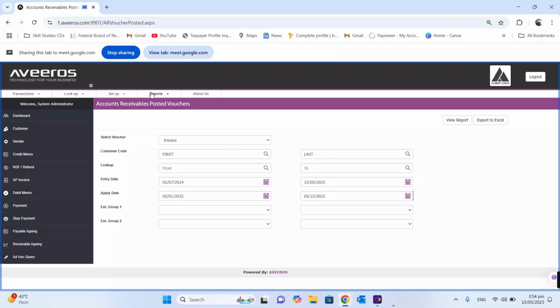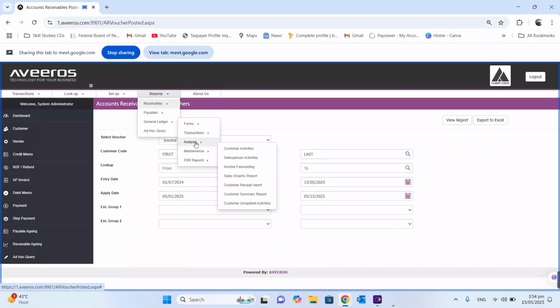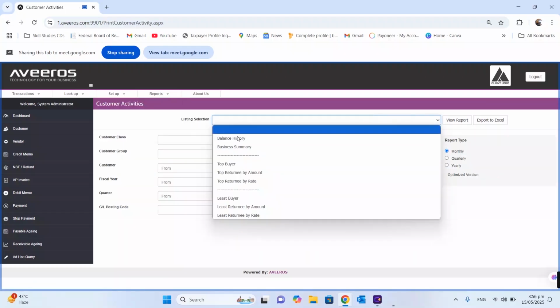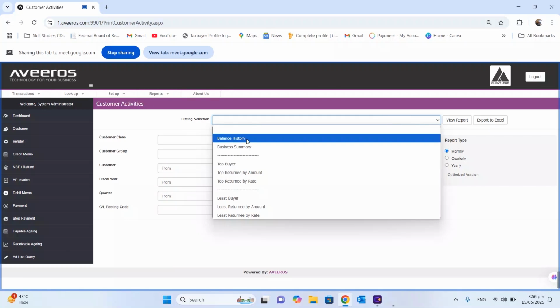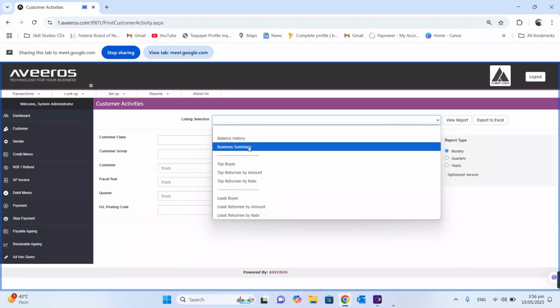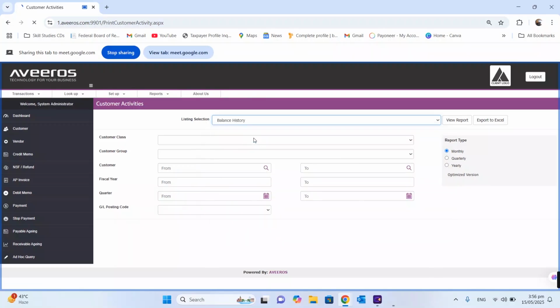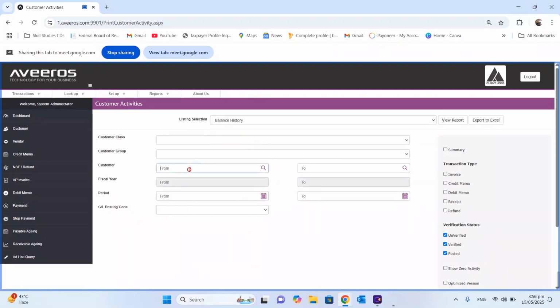C. Customer Activities Report. Balance History. Navigate to Reports, then go to Receivables, then go to Analysis, then go to Customer Activities. 1. Select from the listing selection your required report. There are so many report types available in the listing selection like Balance History, Summary, Top 5 Buyers, Last 5 Buyers, etc. 2. Here we are going to select the Balance History Report. 3. Select the Customer S00001.